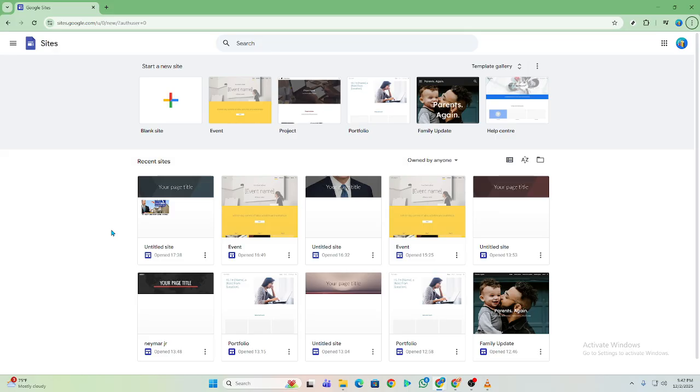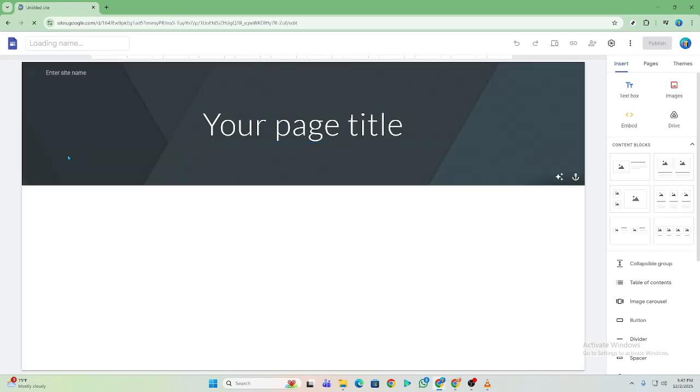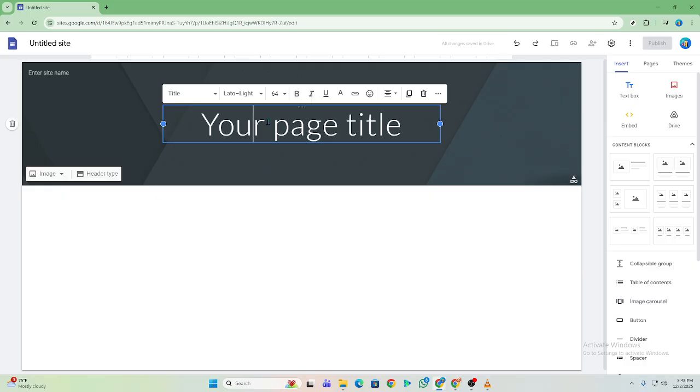So, first thing, open the Google site where you want the animated banner and make sure you're already signed in with your Google account. Next, scroll up to the top and click on the header section. Yeah, the big top area. This is where we'll add the animation.